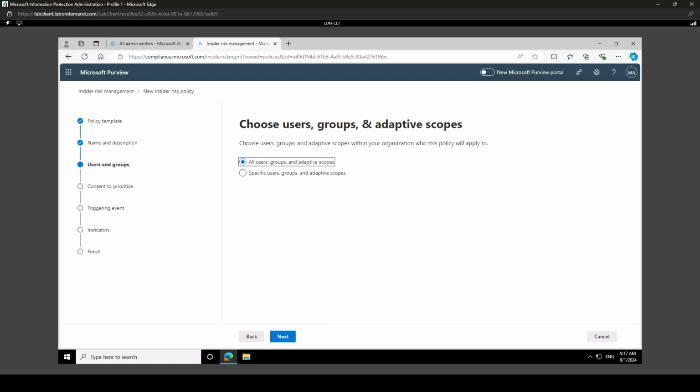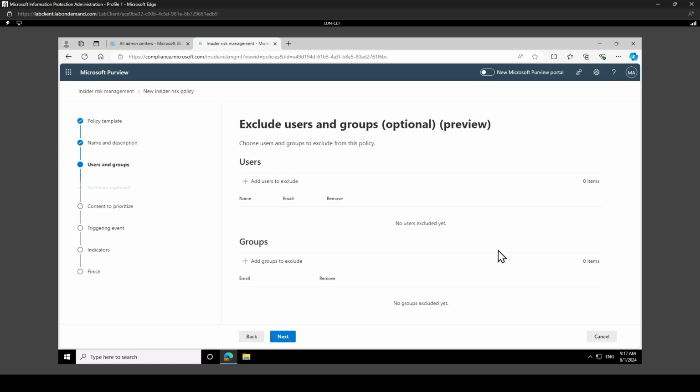Clicking on next takes us to choose users, groups, and adaptive scopes. Here it tells us to choose users, groups, and scopes within the organization that this policy will apply to. We can see that we have the option to apply to all users, groups, and adaptive scopes, or to specific users, groups, and adaptive scopes. I want this to be applicable to all users, so I'll leave the default selected, and then I'll click on next.